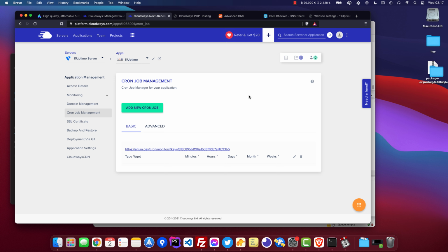You can also play around with a ton of other Cloudways configuration settings for your server and application, but we will explore those in future videos.